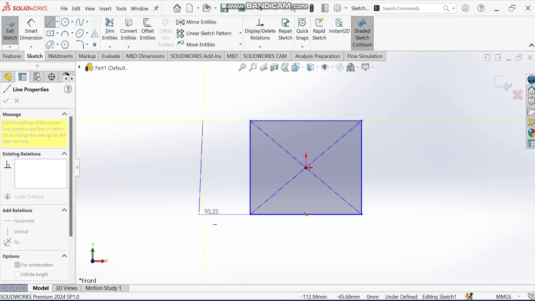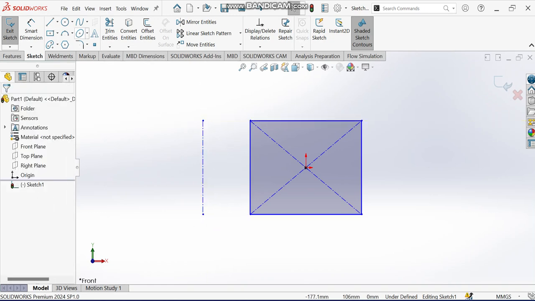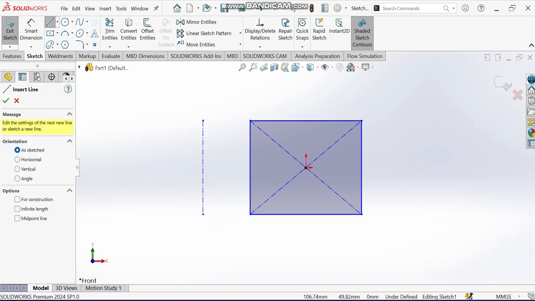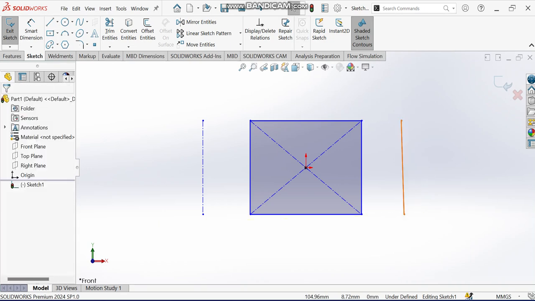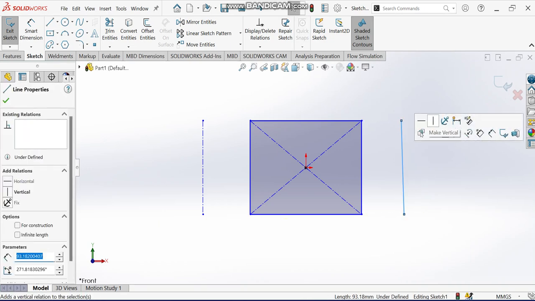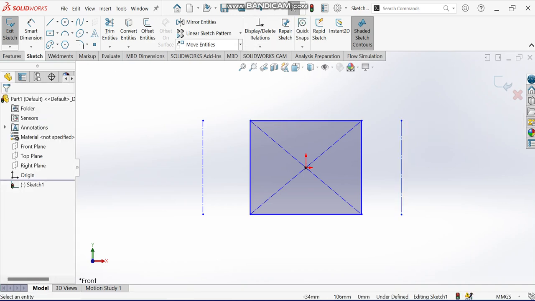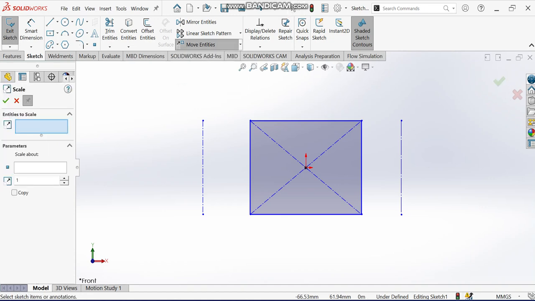Let's make this line vertical. Let's add vertical line here. Make it construction line. Now let's go to our scale entities.